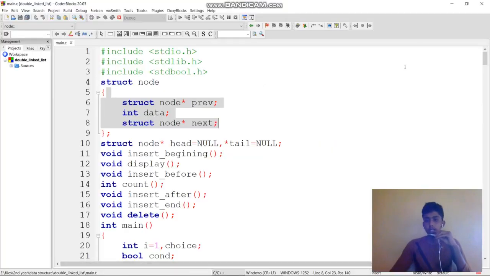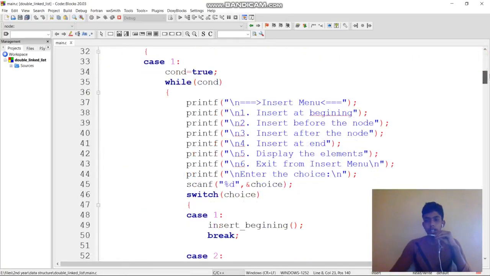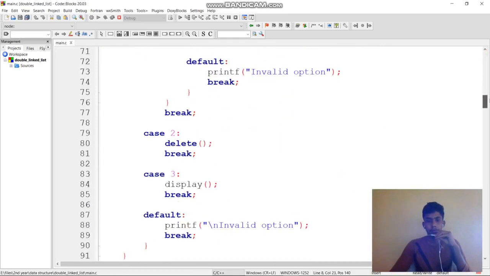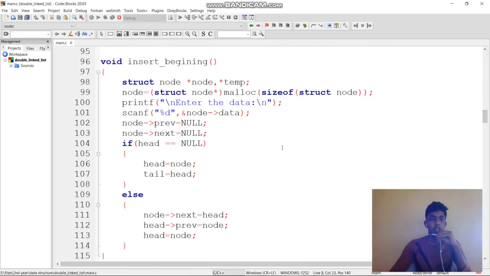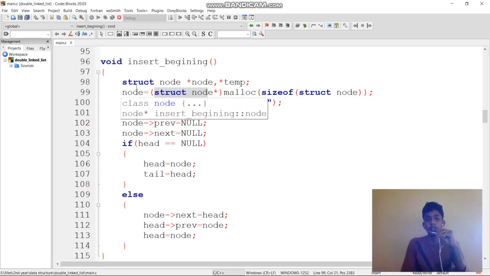Now the node here will contain the address, that is, the starting address. The malloc function will create the address dynamically and return it, and we are going to typecast it to the struct node data type. So we typecast it and it returns to the node, that is, it will be stored in the node. So the node will point to the address.